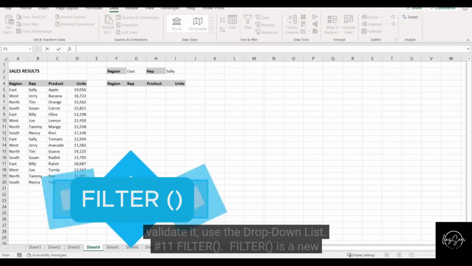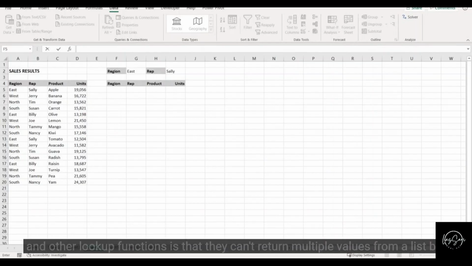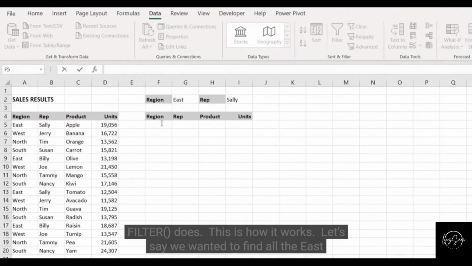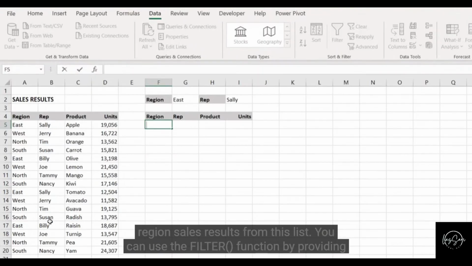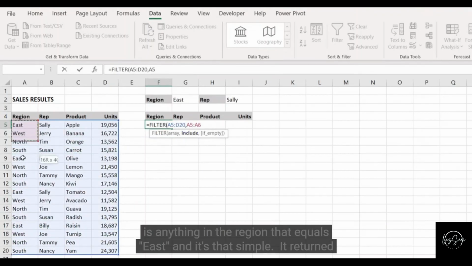The next one is filter. Now, filter is a dynamic array function added to Excel in 2020. One of the challenges with XLOOKUP and other lookup functions is that they can't return multiple values from a list, but filter does. This is how it works. Let's say we want to find a region sales result from this list. You can use the filter function by providing it an array, which is going to be this entire list, and what we want to include is anything in the region that equals east, and it's that simple.